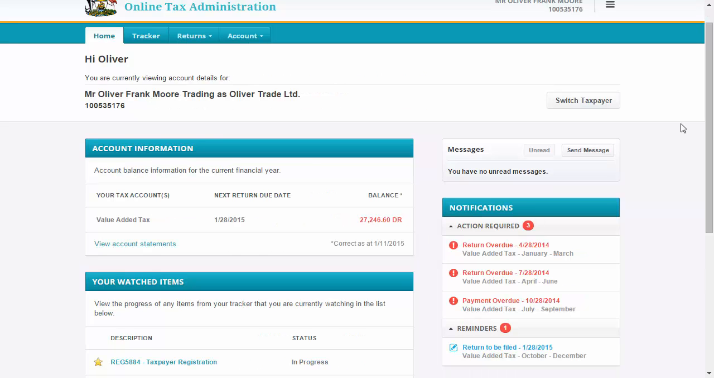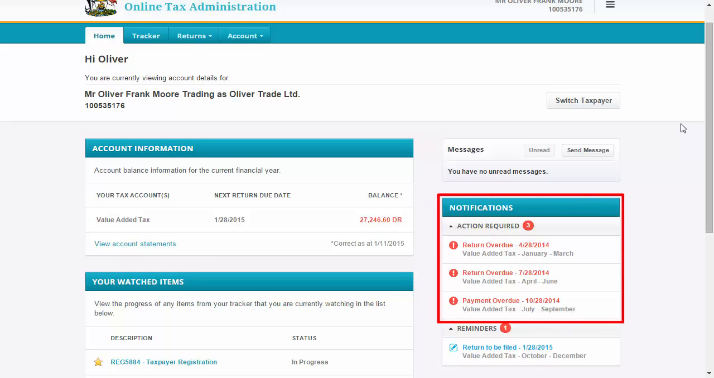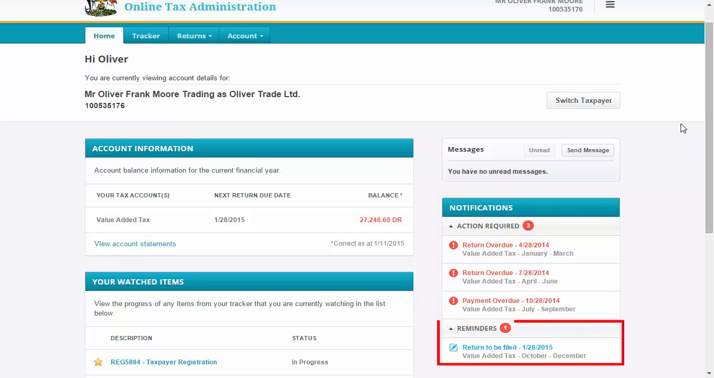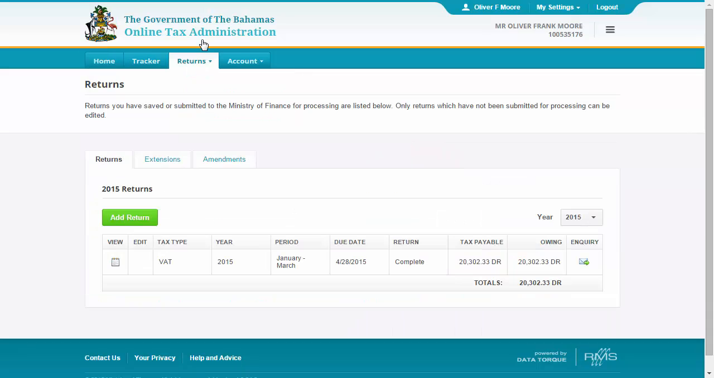To begin working on a return, you can either select an overdue return displayed in red here, or an upcoming one here, or select Returns, Add Return.